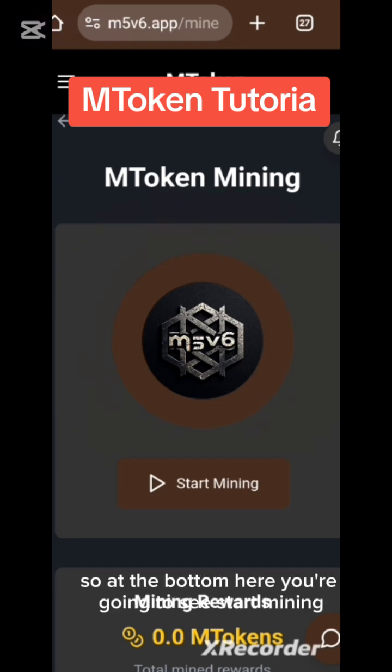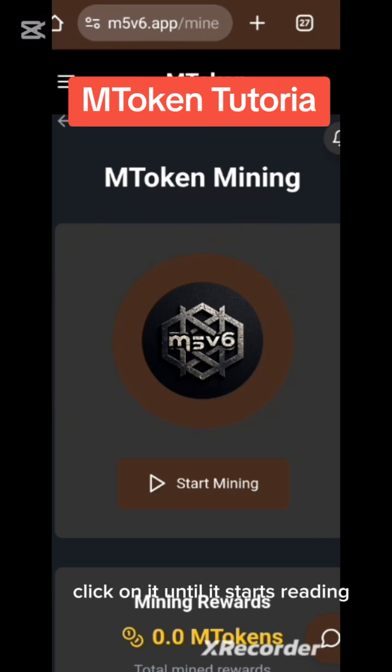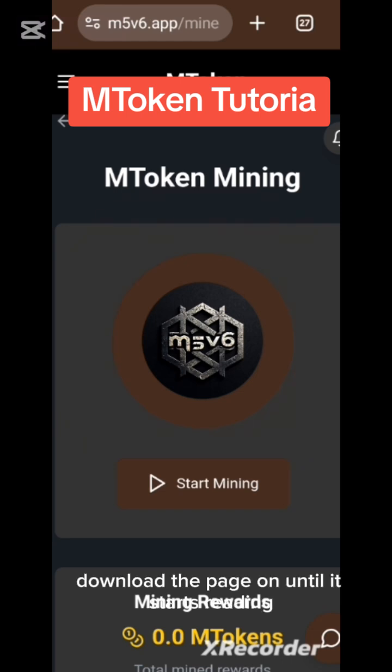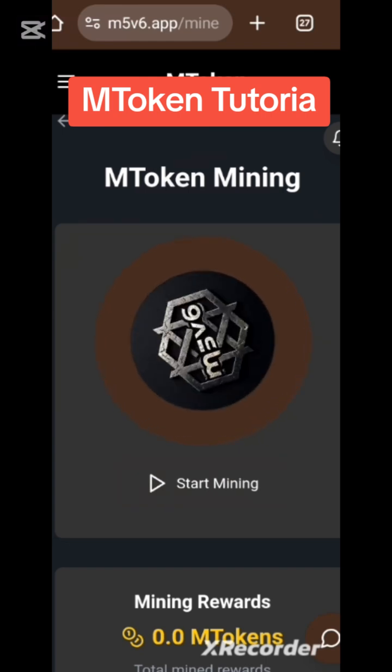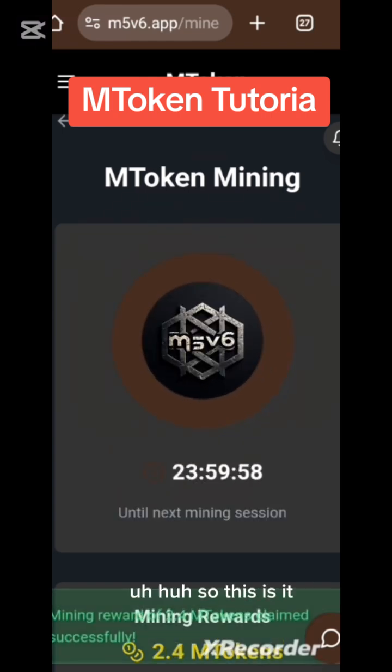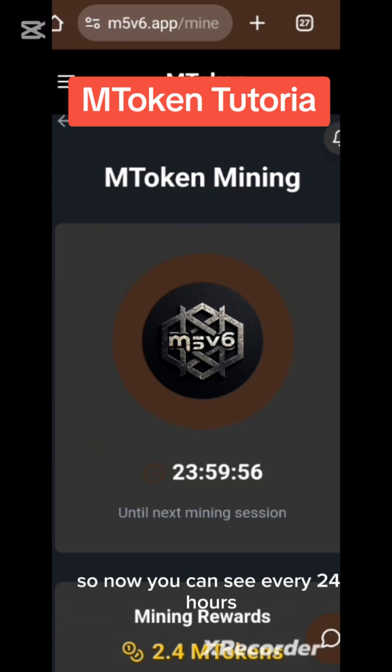So it will open the mining page this way. At the bottom here, you're going to see start mining. Click on that start mining to activate the mining. You click on it until it starts reading. Don't leave the page until it starts reading. So this is it. So now you can see every 24 hours you need to come back to reactivate the mining.